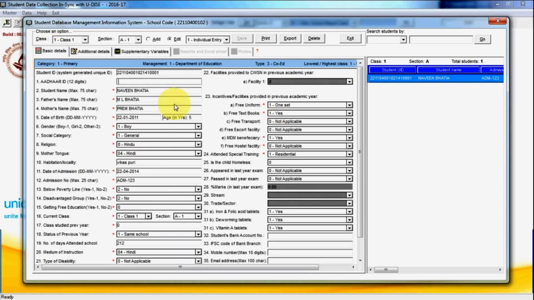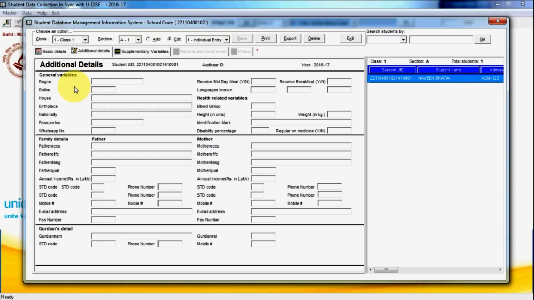These are the basic details which are mandatory to be collected for each and every student, and these are for additional details. You can click on this additional details tab and enter this data about the registration number, roll number, house, birthplace. But for all these variables, first you have to discuss with the state and get approval from your state whether you need all this data to be collected from the school for each and every student or not.